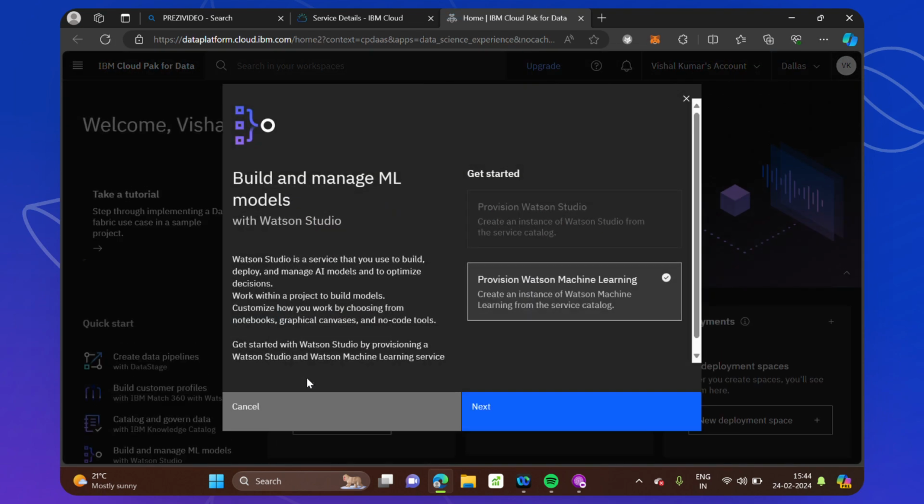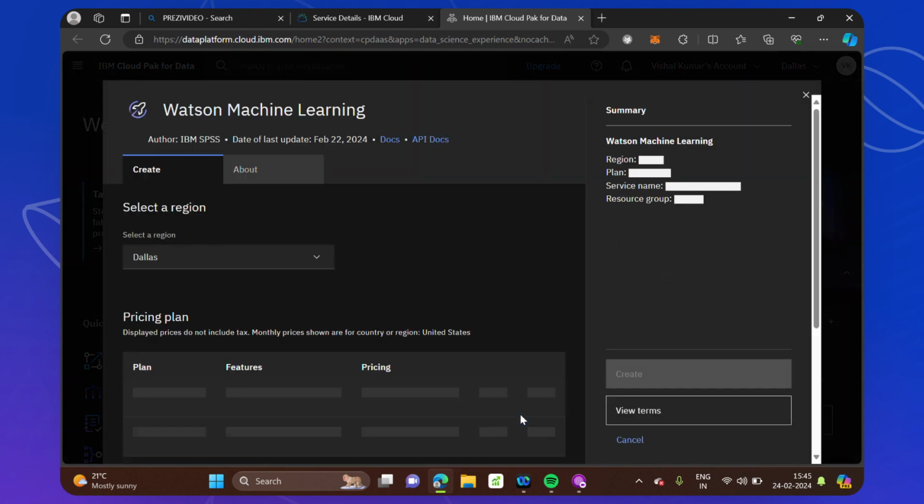Once it's logged in, this screen will come up, and if you are using it for the first time, it may ask for your username, password, email account, and phone number. So just enter those details and then this screen will open. Now it is saying that you have to provision a Watson Machine Learning service for it, because we have not initialized any machine learning services. We have used this Watson Studio, but we have not provisioned anything for machine learning. So click on next and let's associate a Watson Machine Learning service for it.